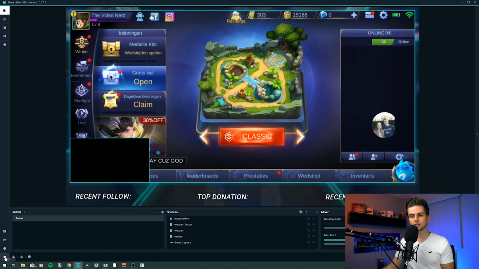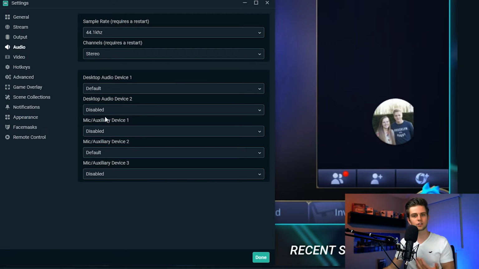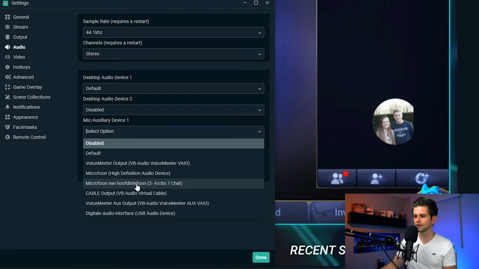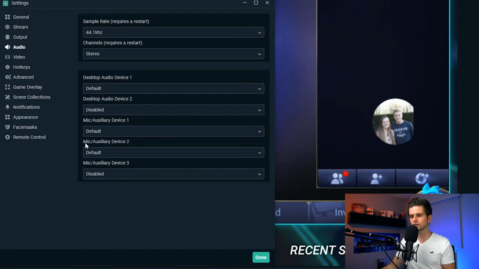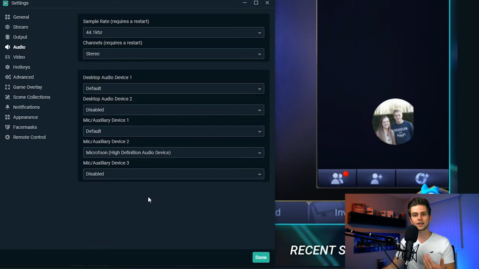So to set that up in Streamlabs OBS, just click on the settings icon on the bottom right, then go to audio, then as your microphone auxiliary device 1, you should select your microphone. This microphone is connected through my laptop, so I can't select it right here, but I can select the microphone of my headset, which is this one. Then as your mic auxiliary device 2, you should select the microphone input of your computer to which you connected your phone. So let's just click on the drop down, and then for me it's this one, microphone high definition audio device. It can be a different thing for you, but this one is for me, so let's click on done. And now our two devices are connected.